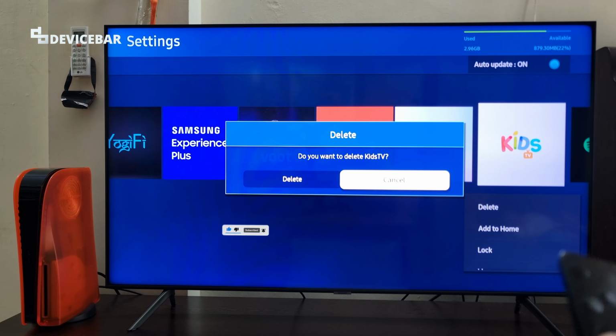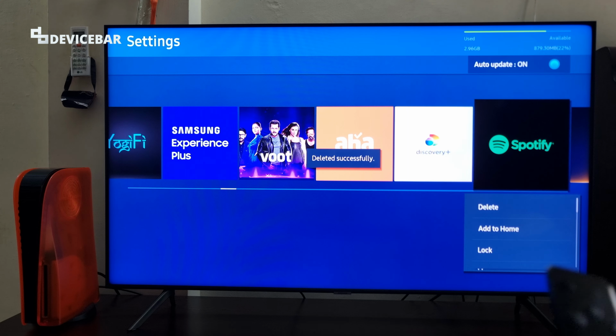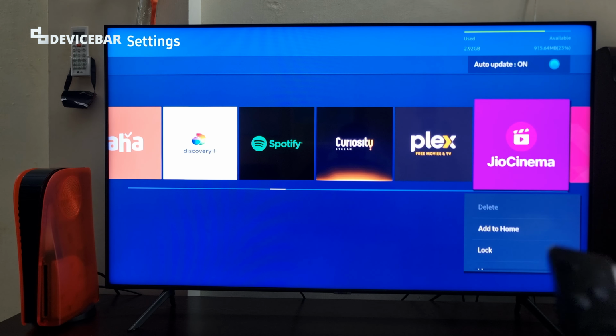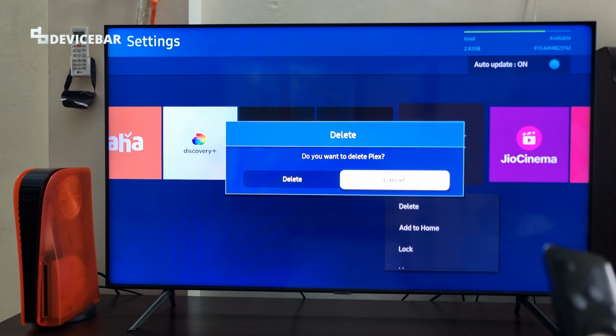Do you want to delete this app? Yes. And just like that, we can choose any app we want and we can delete those apps.